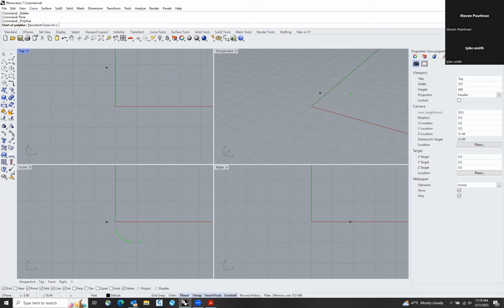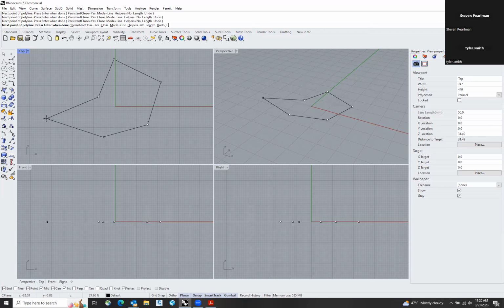And as you're utilizing the command line, be sure to follow these prompts because you can toggle these different components within that prompt, and it will ultimately change that command's function. So if I do that again, you can see persistent close is toggled on to yes. So I'm going to click no, and as you can see, it's not a closed polyline. By clicking C, you can close that polyline.